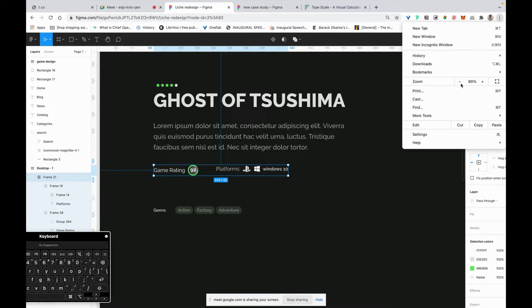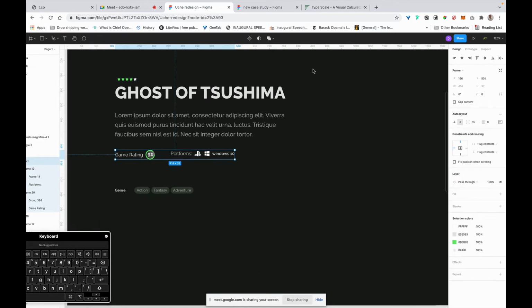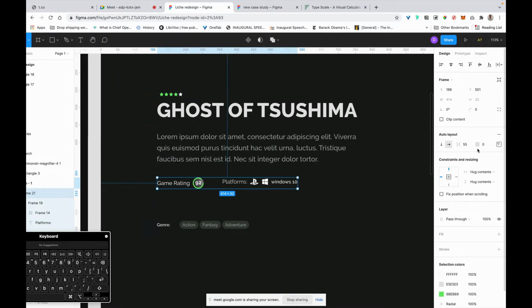I don't know why, but my screen resolution is actually out of place, and I don't want to restart my Figma for now.